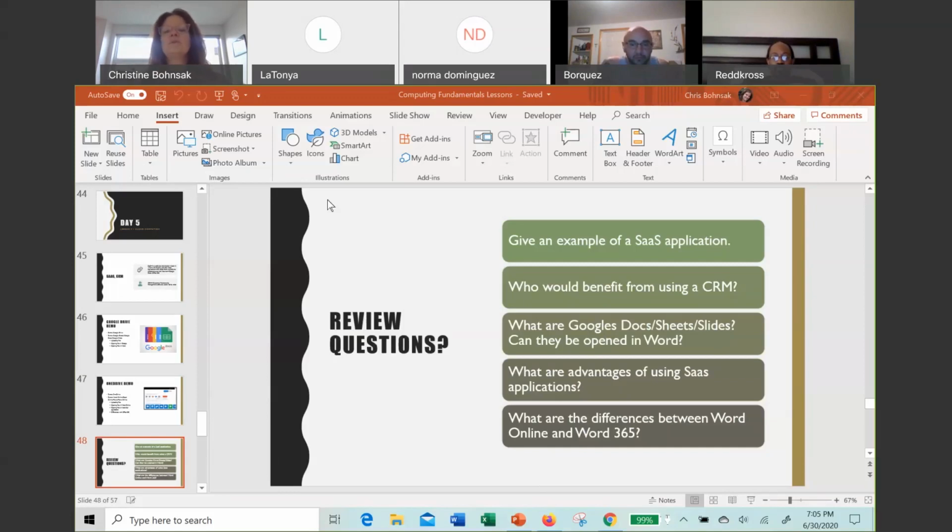Give an example of a software as a service application. Office 365. Yep, Office 365. Excellent. WebEx is another software as a service. Okay. Software as a service, usually you have a free version and you have a paid version. Okay.